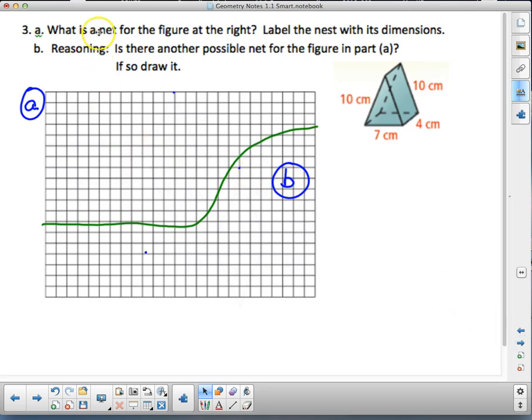We're looking at, what is the net for the figure at the right, and we have a triangular prism. Now there's a couple ways I can do this triangular prism, but I'm going to talk about it as peeling down this side and this side. And remember, the triangles are the bases of this prism, although it is not what it's sitting on. The lateral surface is the shape going around it, and we have the dimensions here of 10 centimeters, 10 centimeters, and 7 centimeters, and it's 4 centimeters deep.